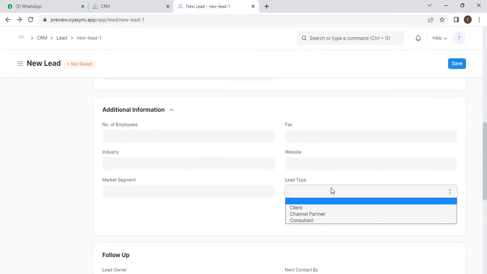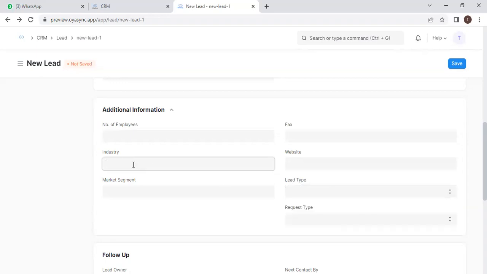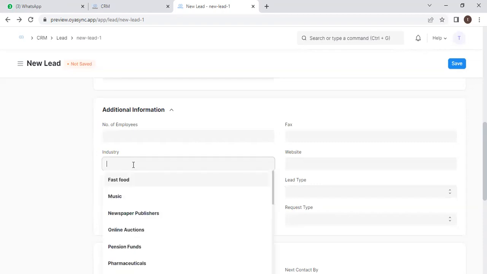So client is as a client. Channel partner is more of someone that you have an agency arrangement with. The person helps you in bringing clients, and you have your consultant. You can also, to make things very nice for yourself, have different industries that you already have in mind that you want to segment. So as I said, you have your industry, you have your market segment, and inside that market segment, you have your lead.